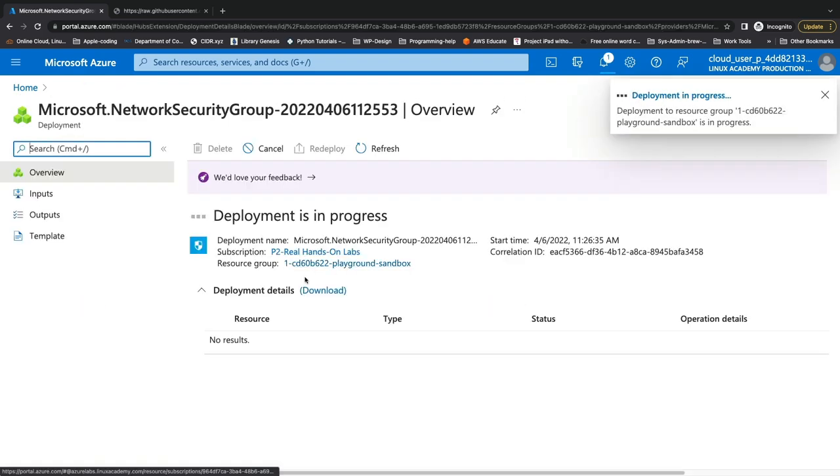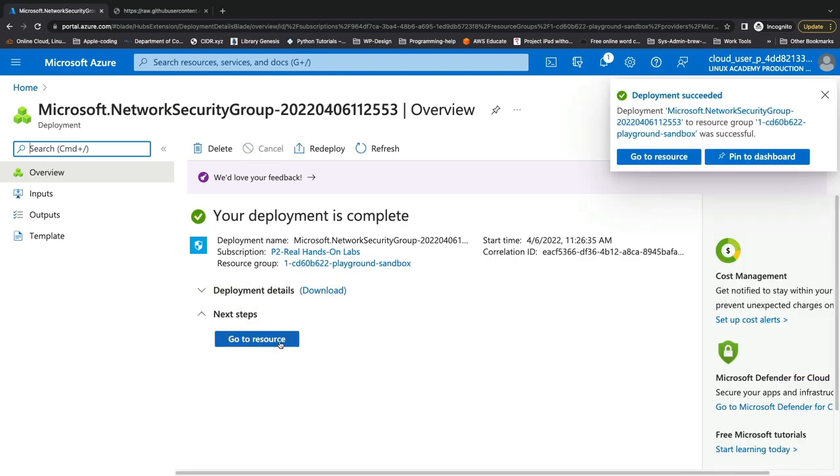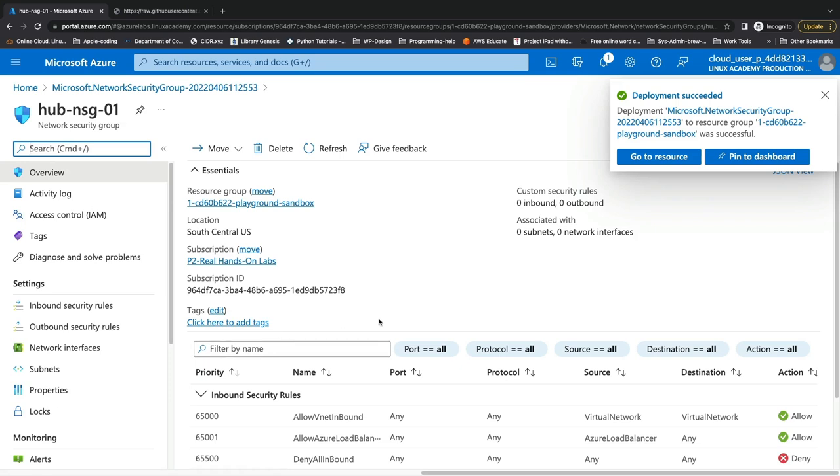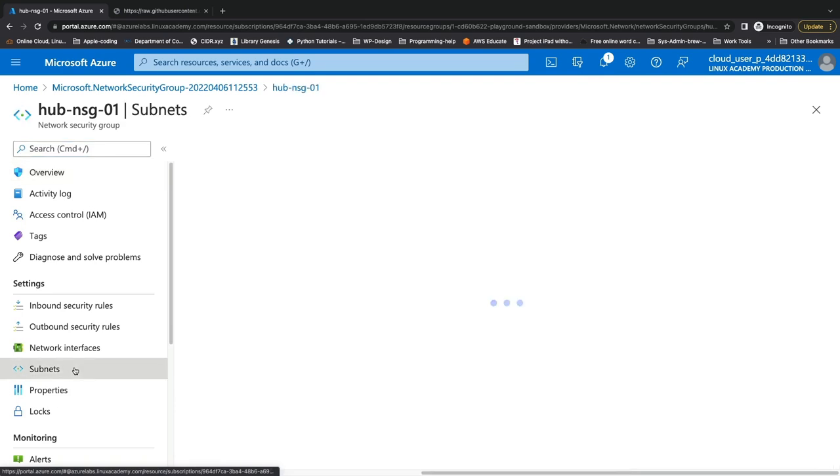And the next step we're going to be focused on is associating that NSG with our hub subnet inside of the hub virtual network so that we can test creating security rules and how that impacts that virtual machine that exists inside of that subnet. So it looks like this resource has completed. So we'll go to the resource. Now we're inside of this network security group. We'll go down to the blade under settings on the left-hand side and click subnets.